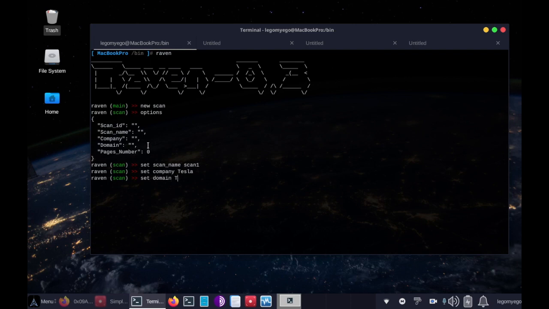Right, and then we got to do set domain as Tesla.com. Awesome. Alright, so now we do options again. You'll see that all these variables are set to something, so you only have to do scan name, company, and domain. Those are the only required ones to fill out. Okay, now we can do start to start the scan.